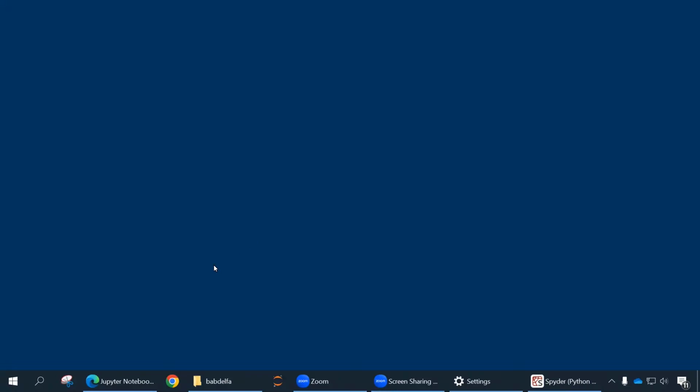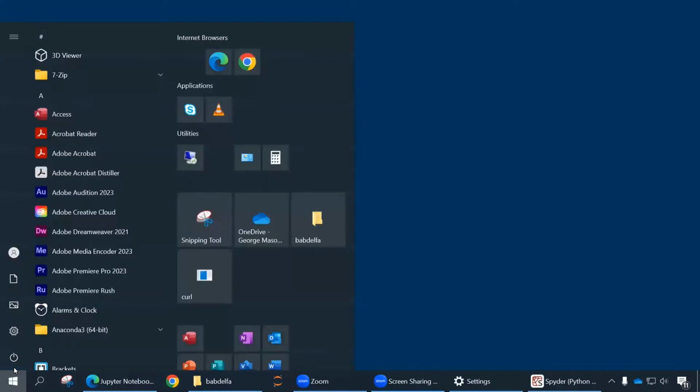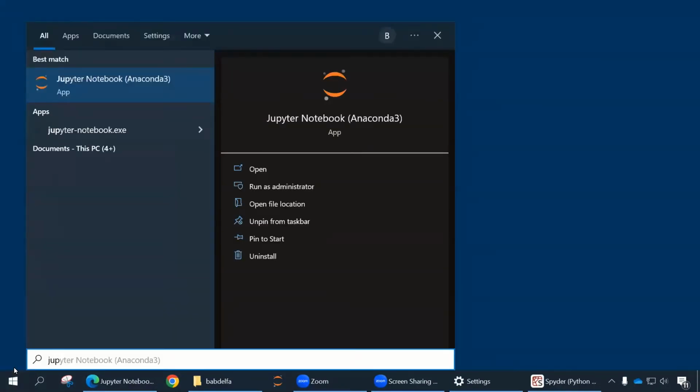And I'm going to be opening up this software directly from my Start menu. I'm going to type in Jupyter, and the one that I'm interested in is Jupyter Notebook. Now be careful, there's a Jupyter Lab. That's not what we're interested in. We're interested in Jupyter Notebook.